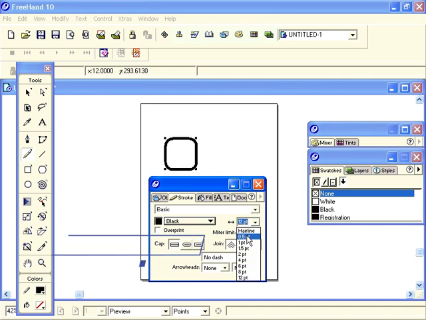But let's just bring it back to 0.5 for right now. And join determines what kind of a corner the box would have. If it had a sharp 90-degree corner, then you can have a squared corner or you can have it slightly tapered off to the side too. And cap just determines, if you had a straight line drawn, whether the end of the line would be rounded or whether it'd be squared off.